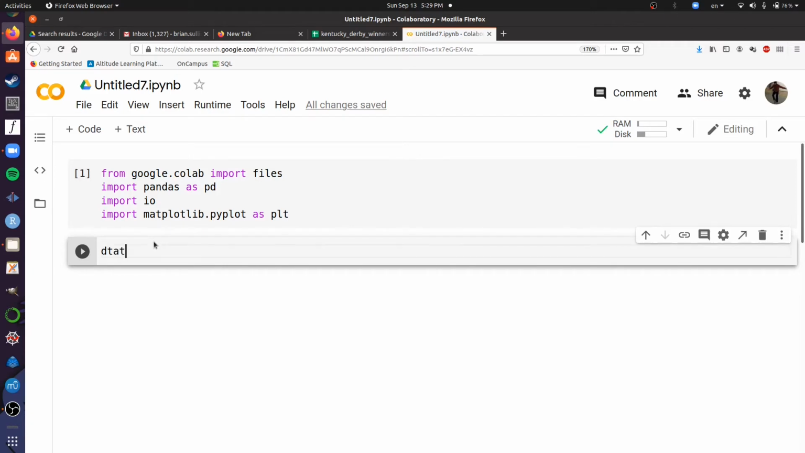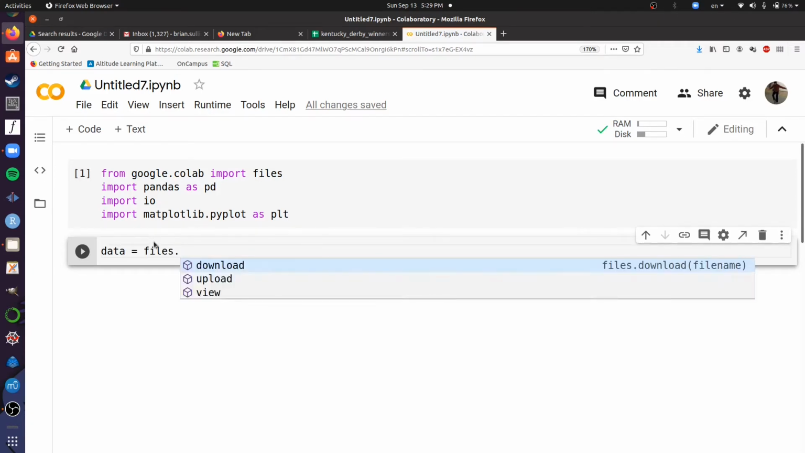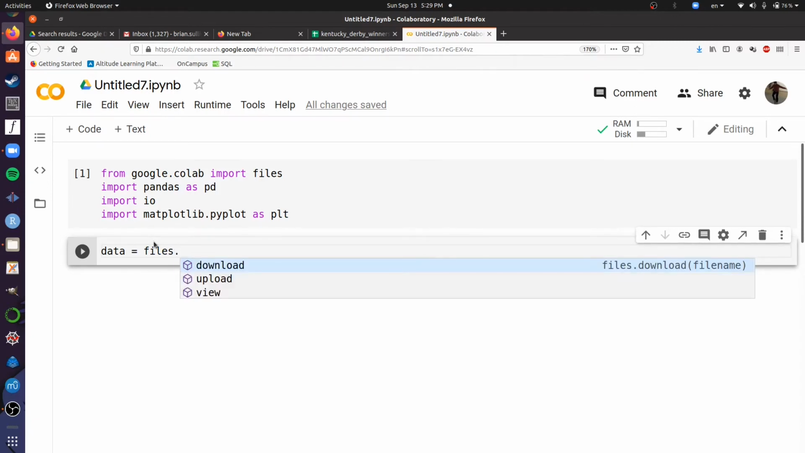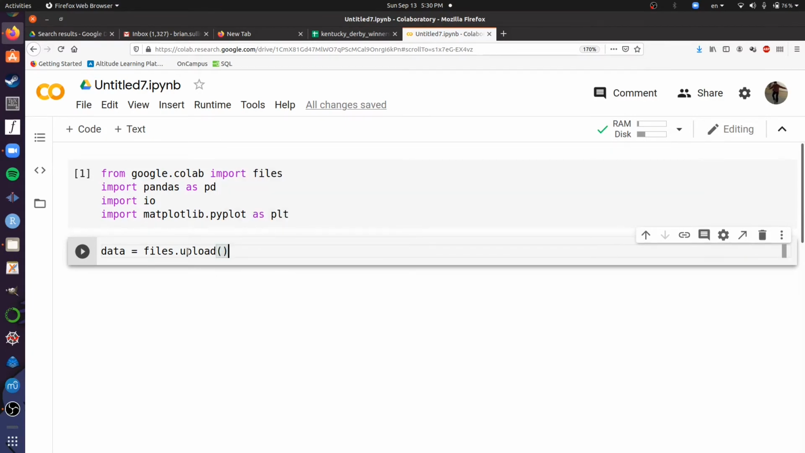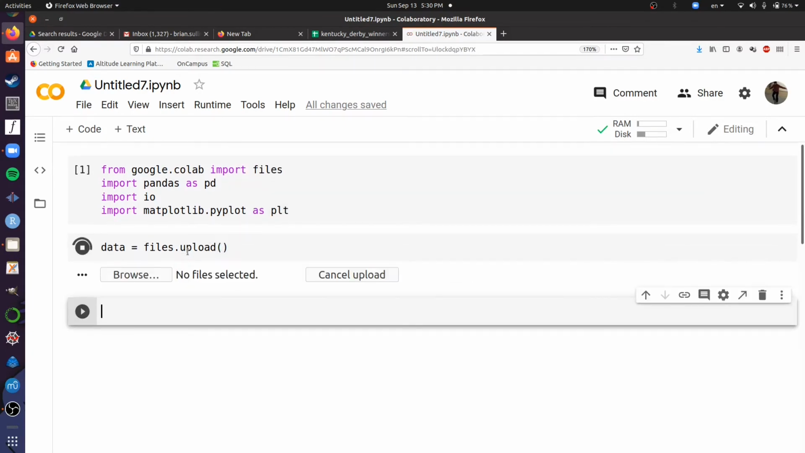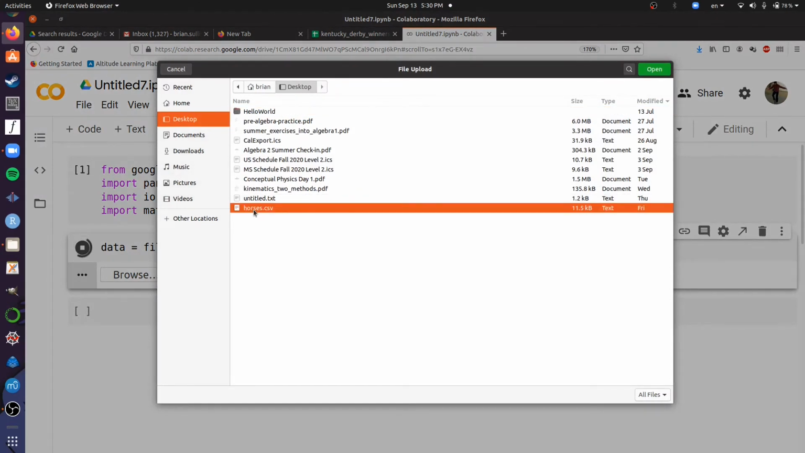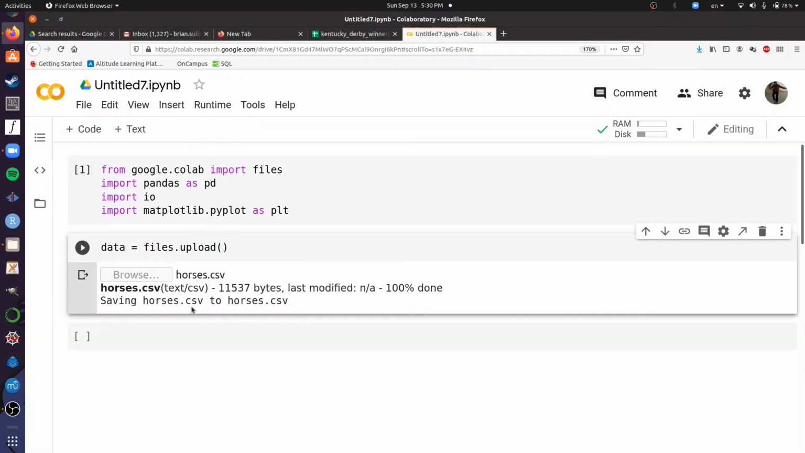Now to get started, let's say data equals files.upload. Notice what happened here. I said files, and when I hit the dot, it shows that I have several options that are contained within the files module that we imported. So we're going to use files.upload. I want to upload my horses file to the drive. I'll hit Shift-Enter, and it gives me this option to browse, and we'll choose that file that we just grabbed from our Google Drive. I see that horses.csv is saved to horses.csv.